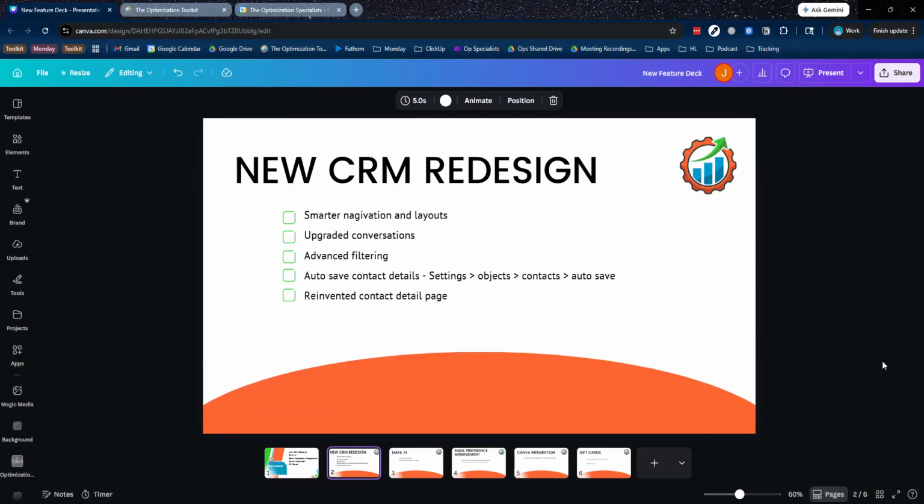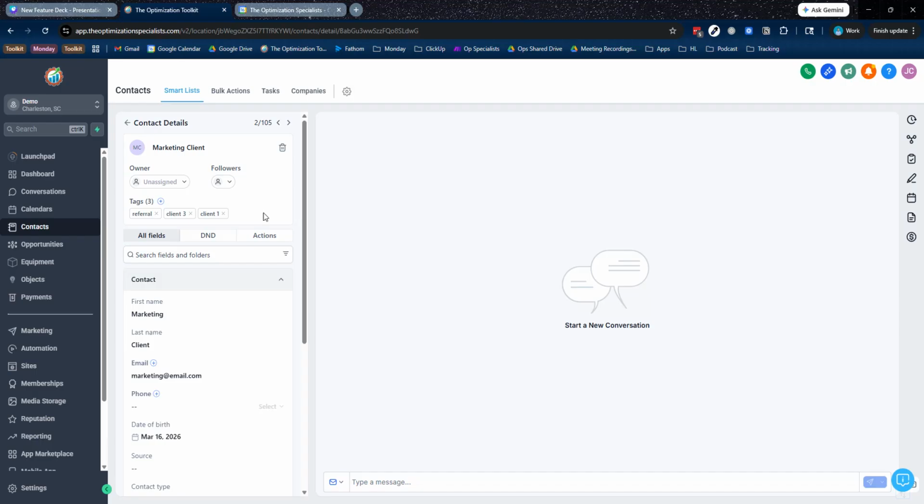So as I mentioned earlier, smarter navigation and layouts, upgraded conversations that come with advanced filtering, auto-saving contact details, which I think is great because I know for me, I might go in and update a couple of contact fields and then I forget to click save. And so turning autosave on is really powerful. And then you'll see a new navigation or UI around the contact detail page. So let's jump in here.